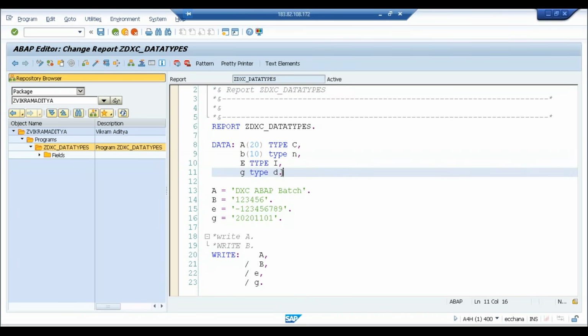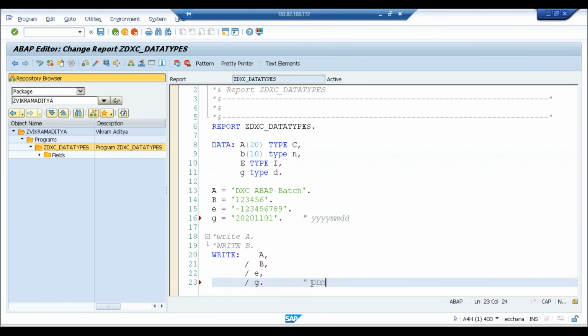Now, while giving, in which format are we giving the date? We are giving in the format of YYYYMMDD. But how is it getting displayed? The display is in the form of DDMMYYYY. This is what they are.